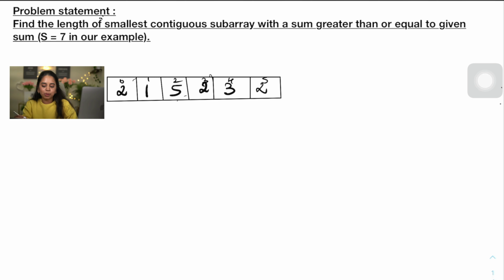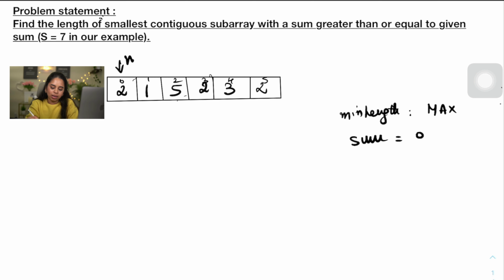If your array contains negative integers, then there will be some minute differences in the approach that you take using sliding window. I'm going to have a variable called minimum length, which is going to keep track of the length of the contiguous subarray. I'm going to initialize it to a maximum value, and I'm going to have a variable called sum, which is going to be initialized to 0, to keep track of the sum of the array elements. I'm going to have two variables, window start and window end. Window start is going to keep track of the starting element of our window, and window end is going to iterate over the array.